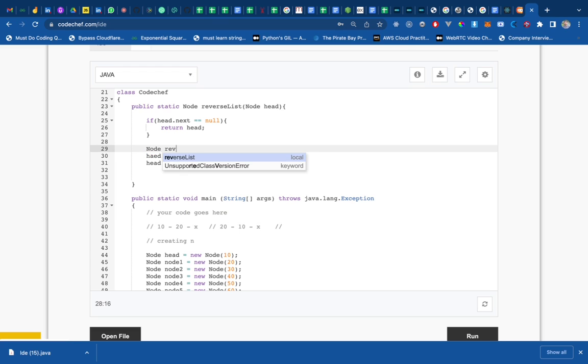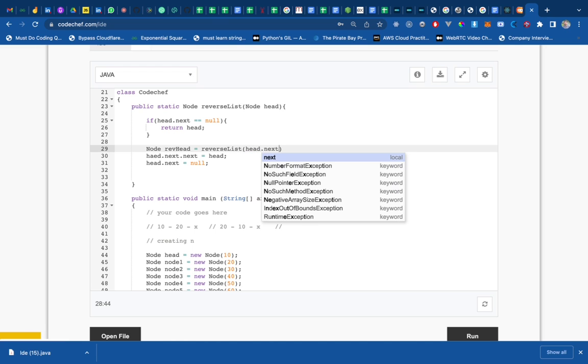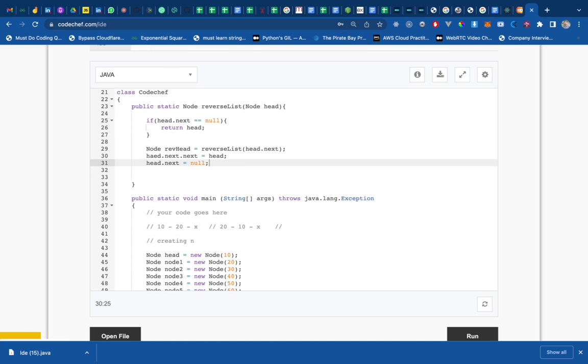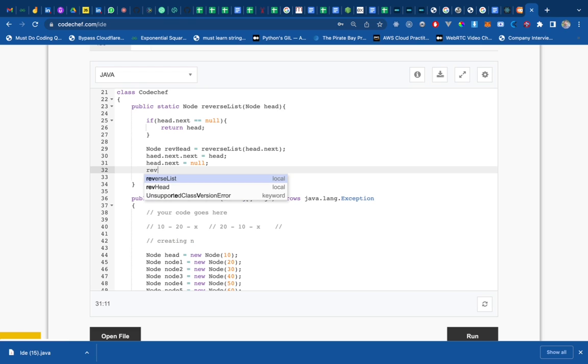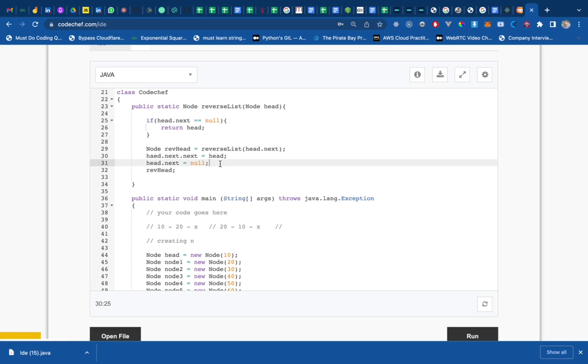So node reversed head equals reverse list, head dot next. Okay, and reverse. That is it. Was it hard, guys, or is it easy?